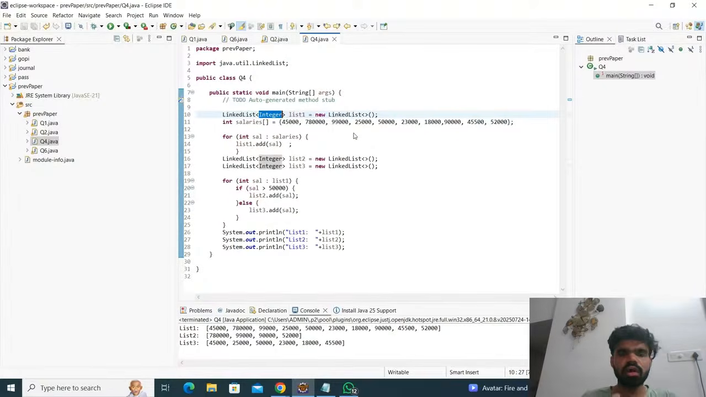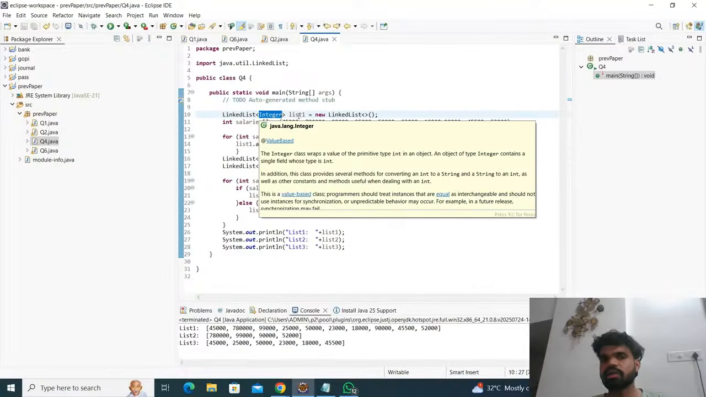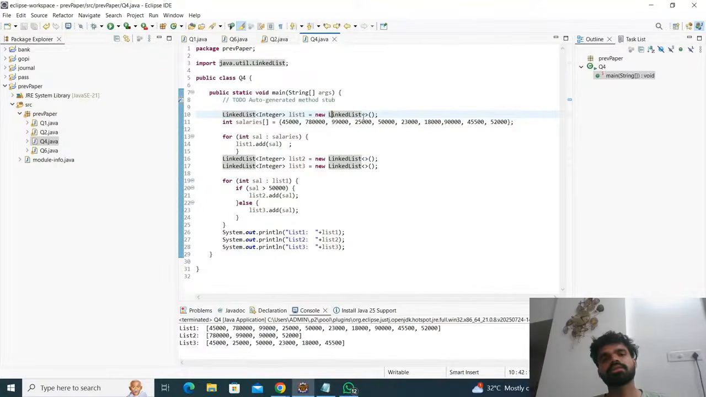Okay, don't worry. And here, what are all the things we have covered? We have learned how to create a linked list, how to use if and else condition, how to use for each loop, and how to create an array. Four things you have learned from this question. How to create a linked list, this is the standard format: LinkedList, the type that we want to store, the variable name, new LinkedList, with angle brackets open and close, and normal brackets open and close.